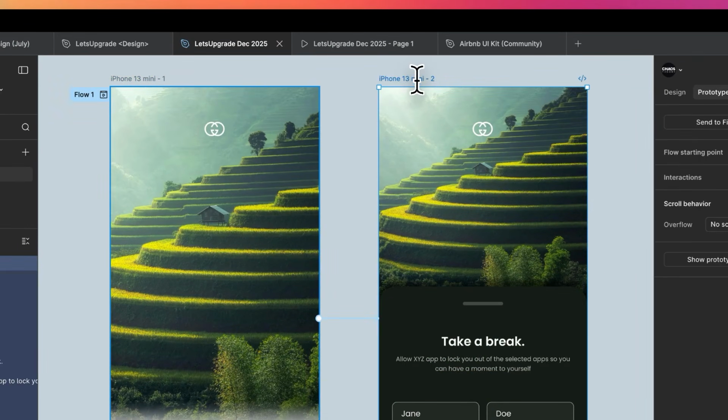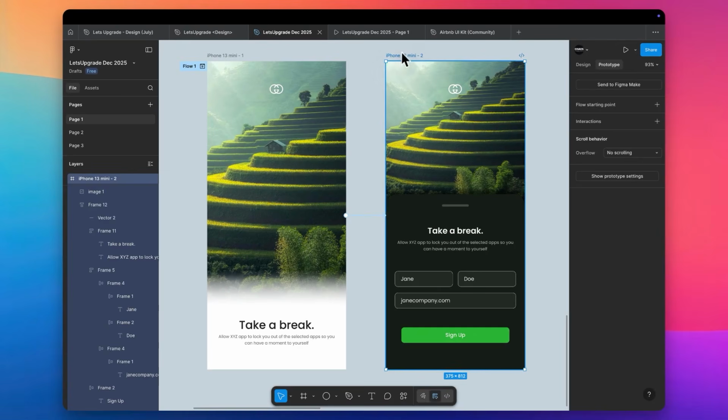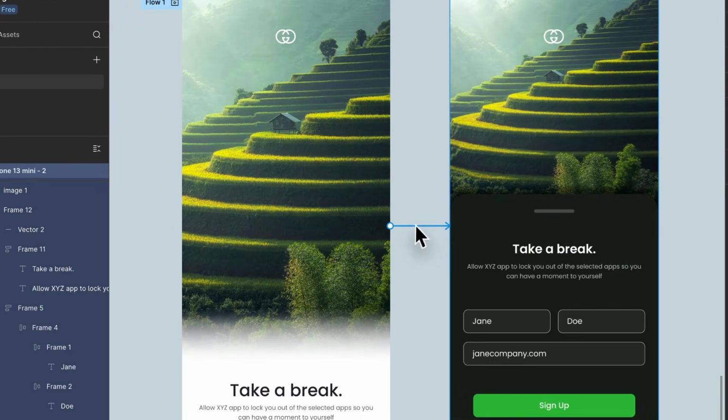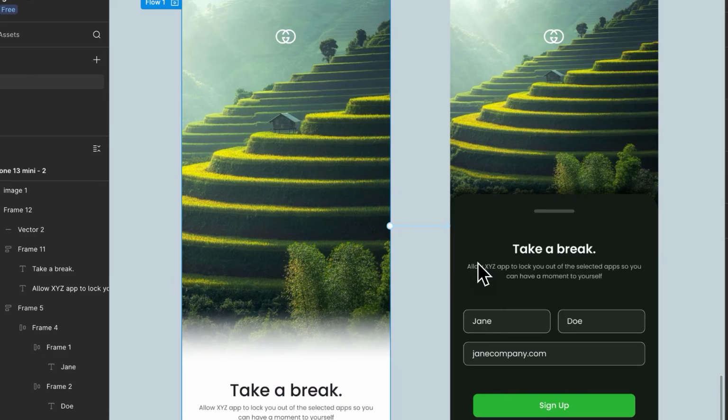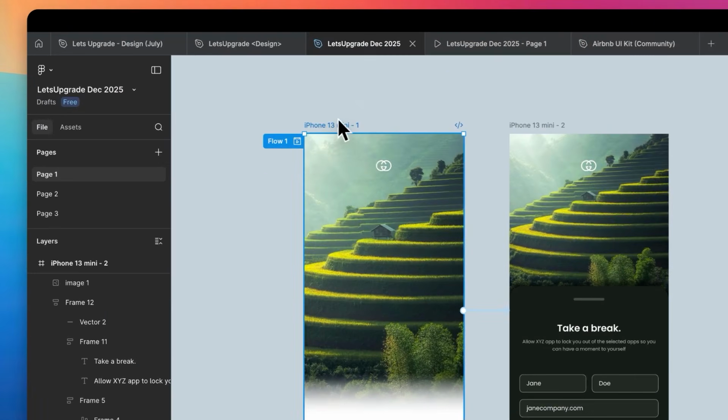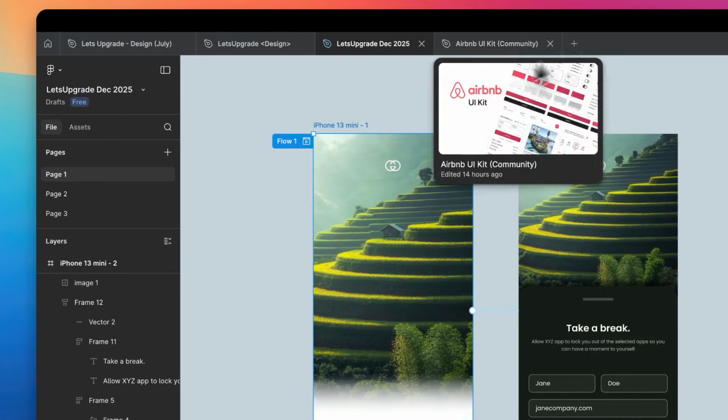I'm just going to change the name of this second frame to iPhone 13 mini hyphen 2. Now that I've linked them, I'm going to select smart animate and ease in. So what that does is we will see in just a minute.